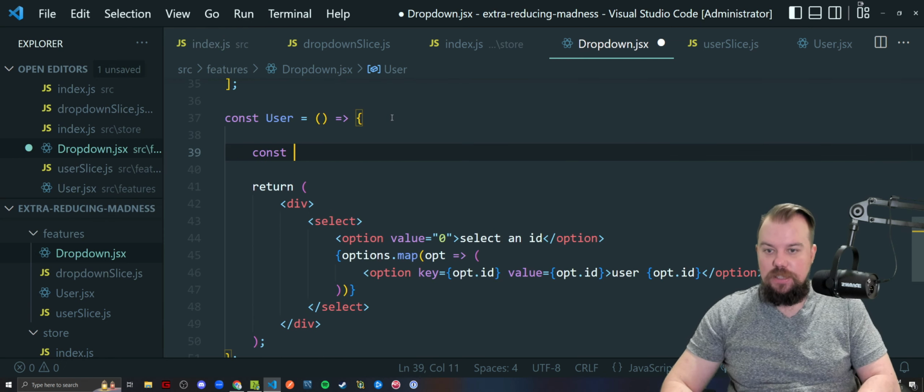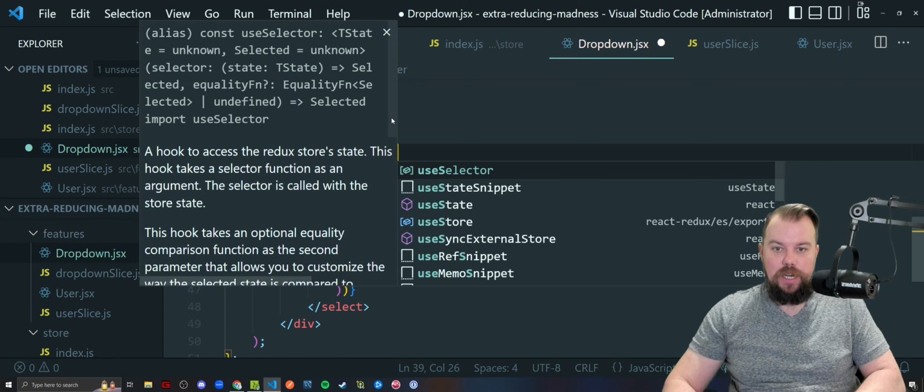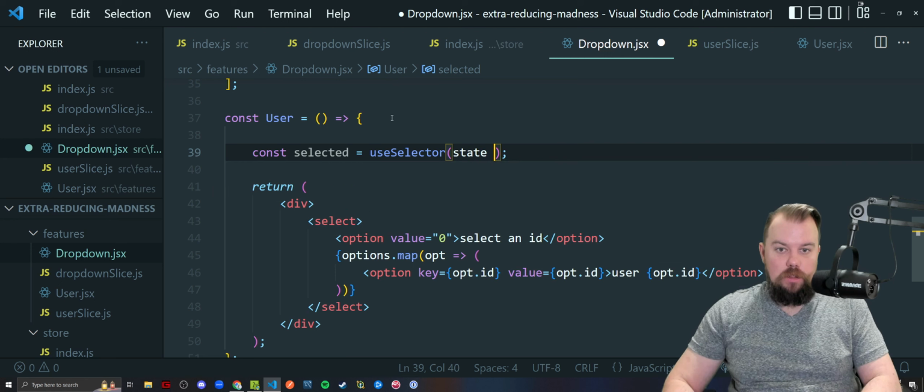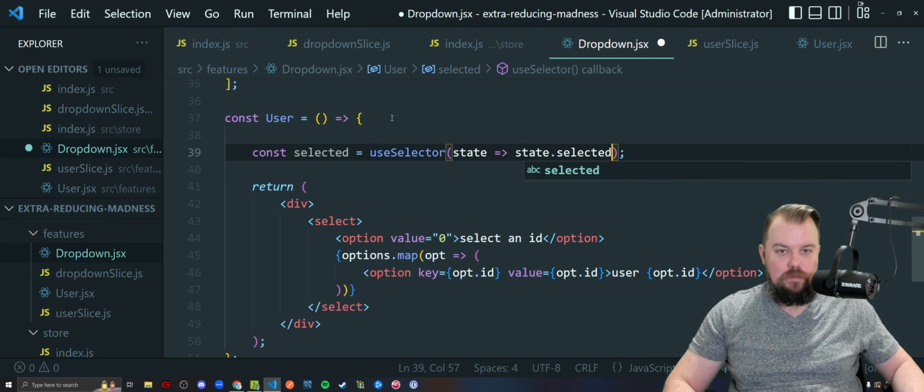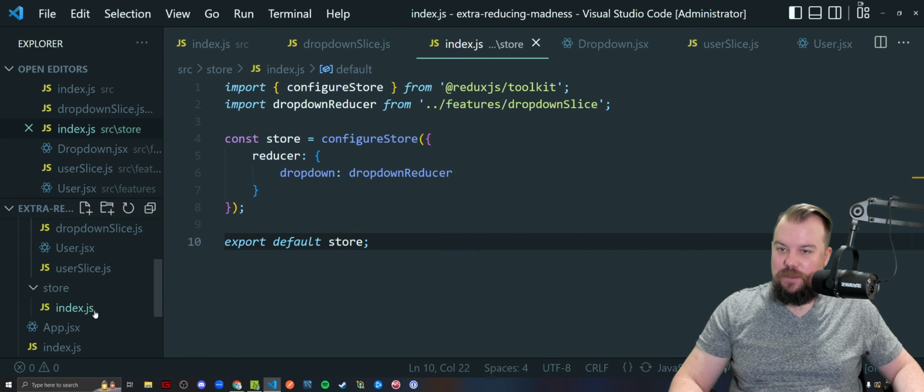To control this via state, I will say our selected will come from a useSelector. Look at my global state, find the selected. Did I call it selected? I like how I already forgot what it was.